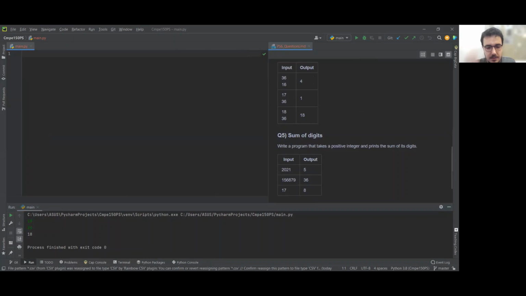So let me take an integer x, and also I should find a sum and set the initial value to 0. While x is greater than 0, then I should increase the value of s by the values of digits. So I can start with the last digit.